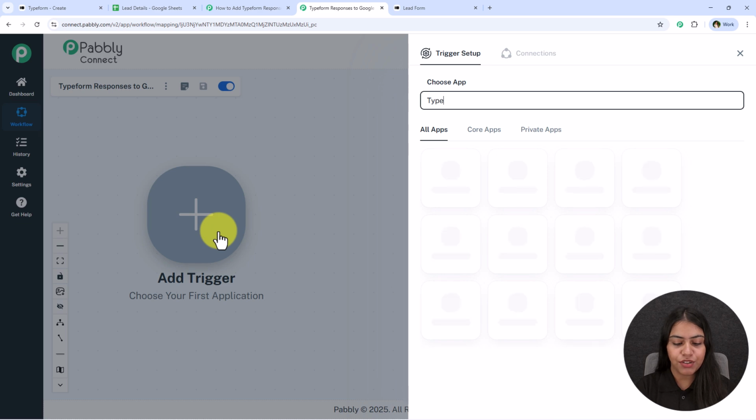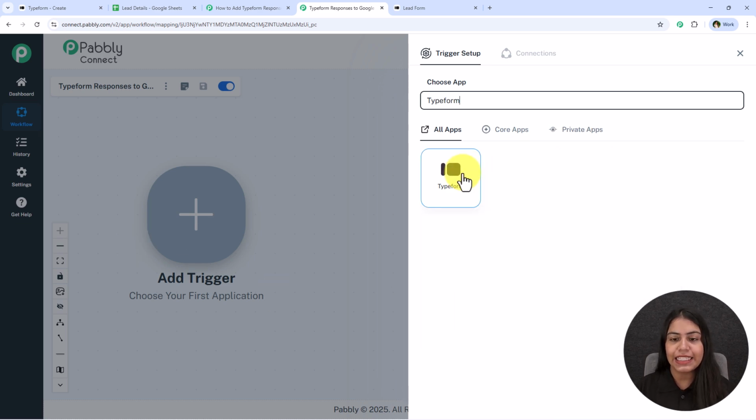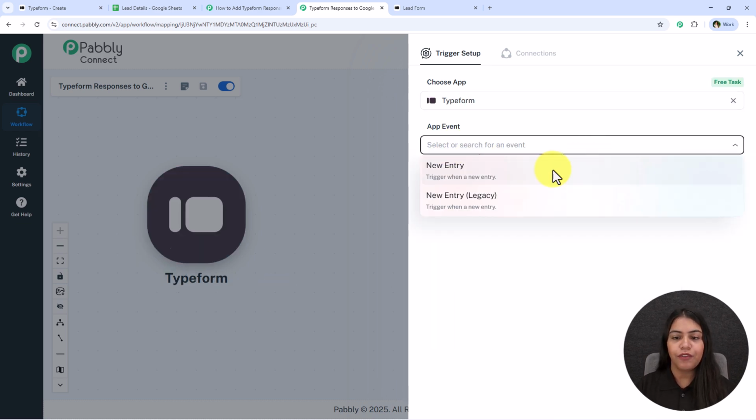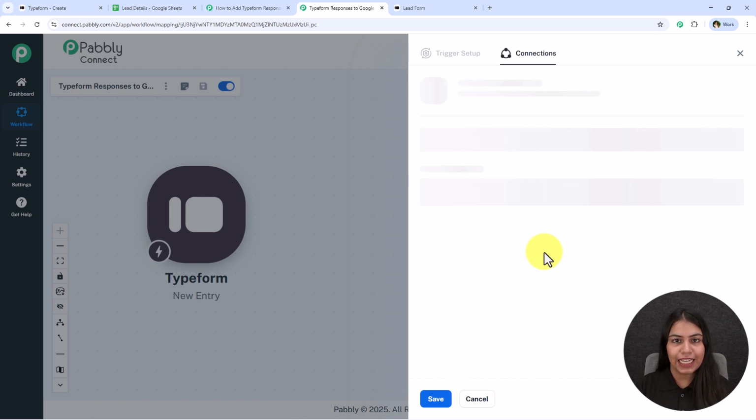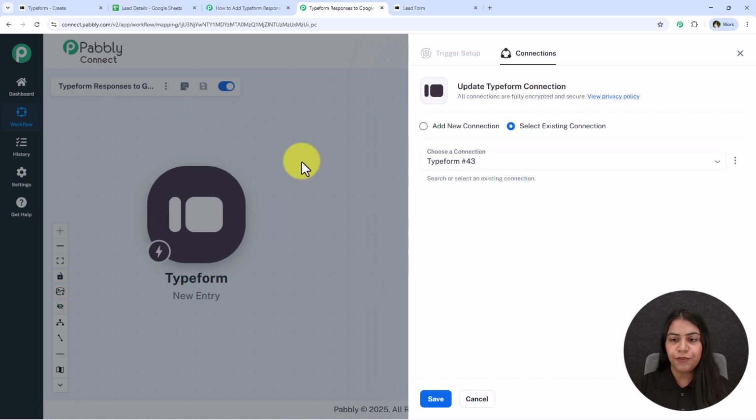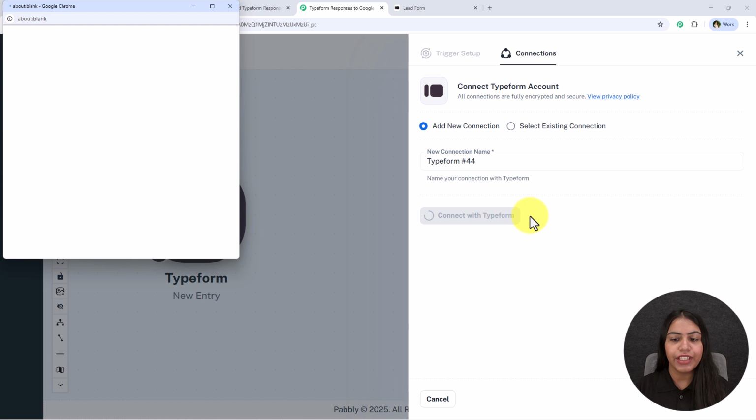For the trigger application, you have to search for Typeform and select Typeform. For the trigger event, you have to select new entry and click on this connect. If you have already connected your Typeform, go on this select existing connection and then save. But if you haven't, click on this add a new connection and then connect with Typeform.